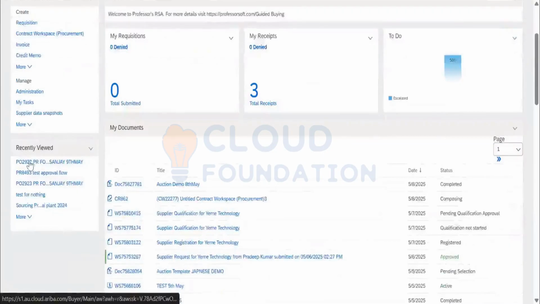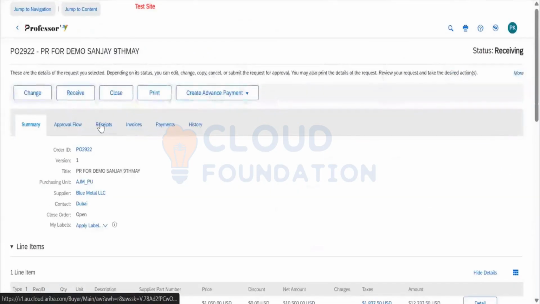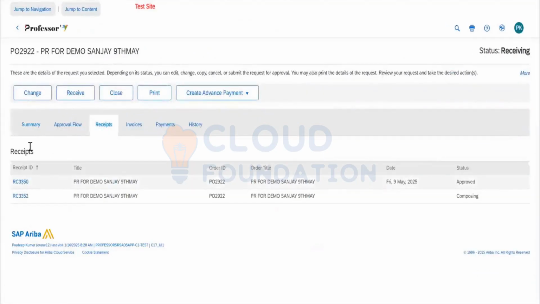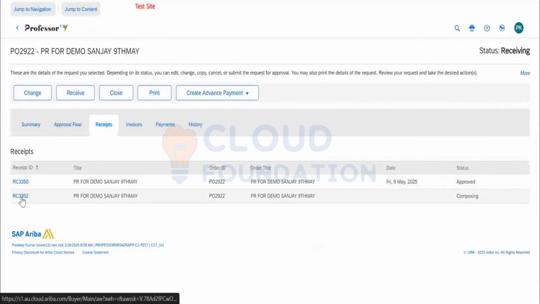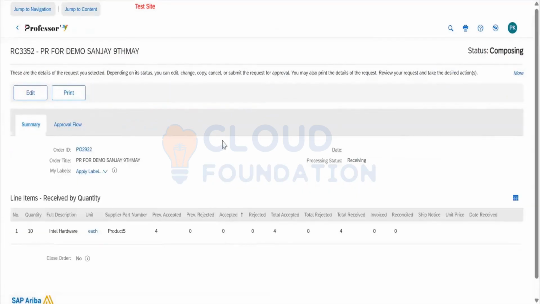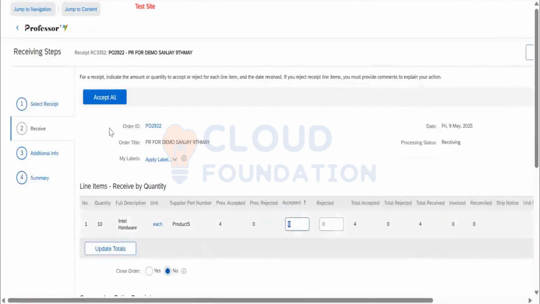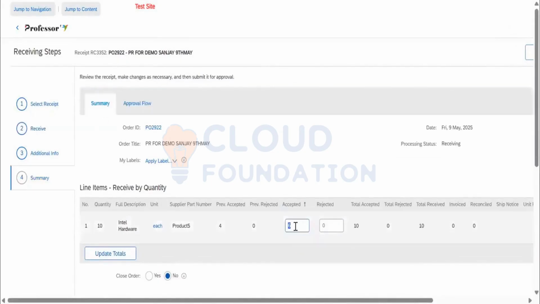We go to 2922 and go to the receipts. Now 3352 has been created. When I click this 3352, I should see 10 quantities. And when I click on edit, I can accept all, and the remaining quantities will be automatically added.